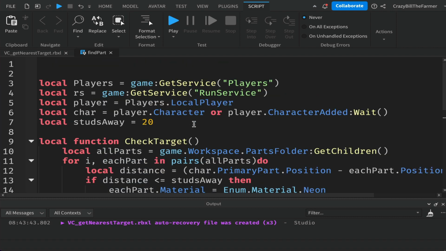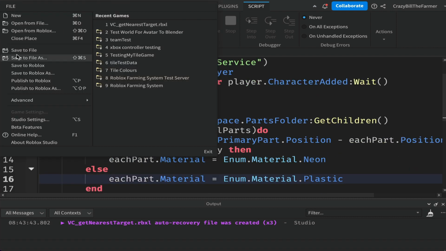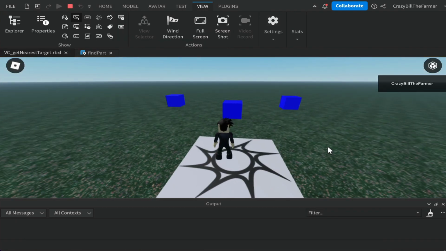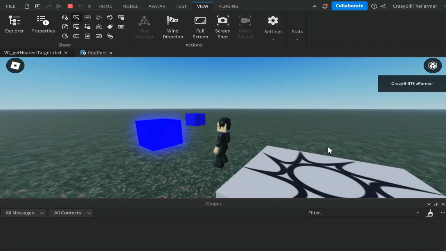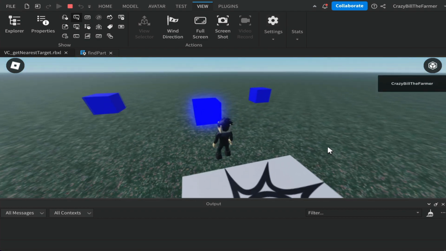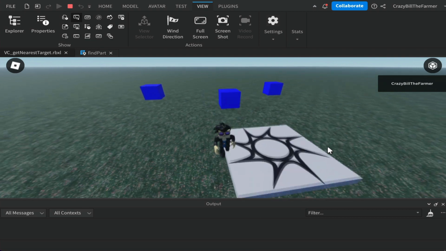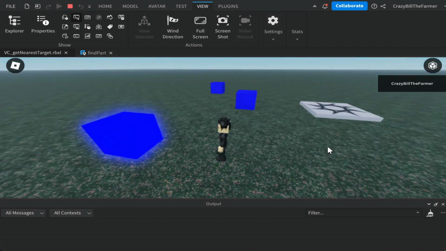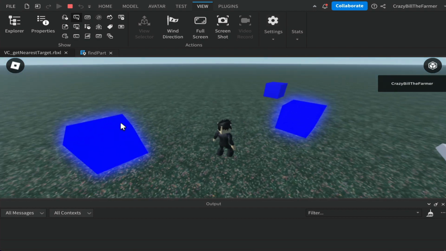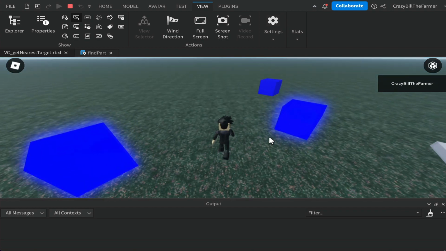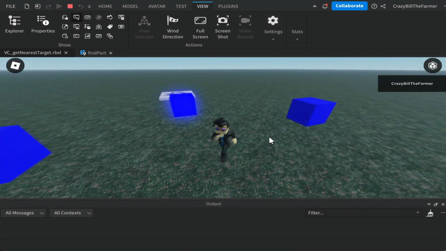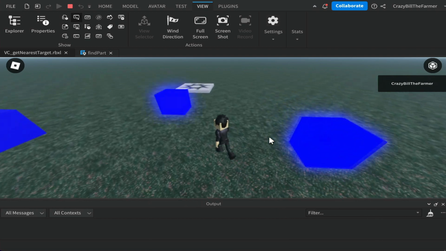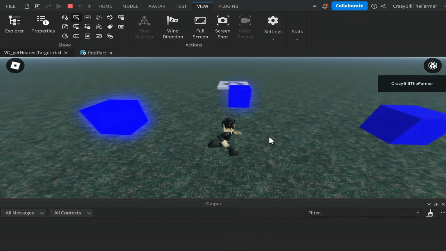So with that we can give this a test. So come up and click on File and Save, and let's play. Okay, I'm all loaded in. So now if I run over near one of these, you'll see that our blue cube has gone neon, and then if I run back away, it goes back to plastic. And over here, neon, and then if I run over here, now I'm close to both of these, so they're both neon, but if I move a bit further away, only this one. So you can see that our code is working in terms of making these light up.